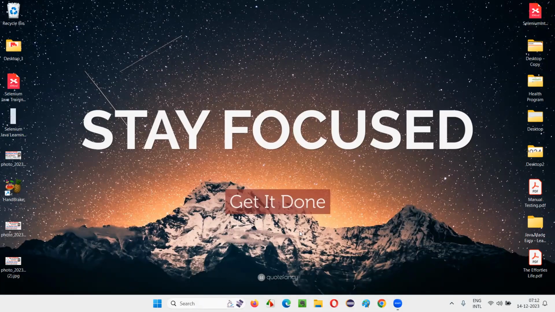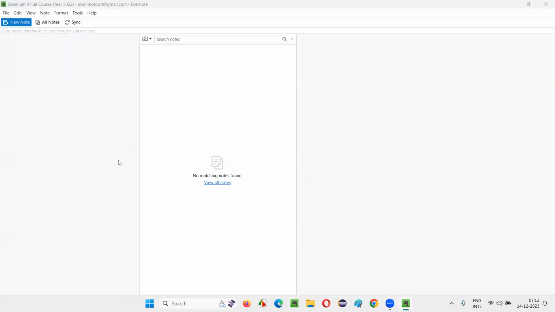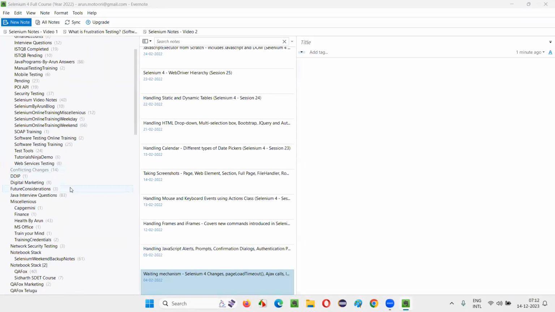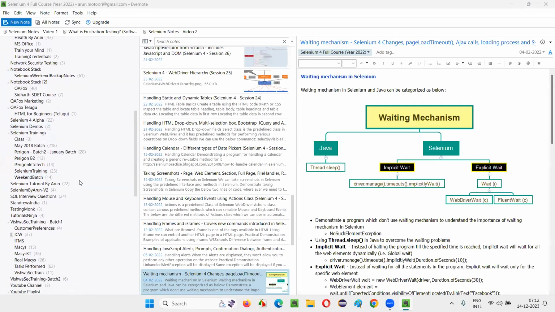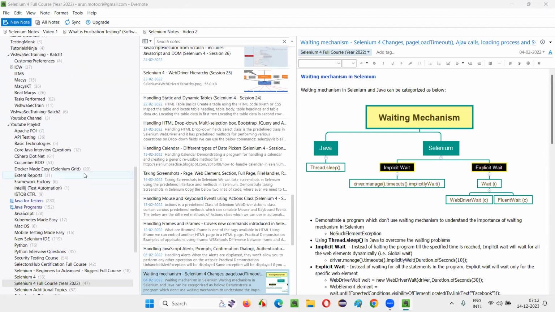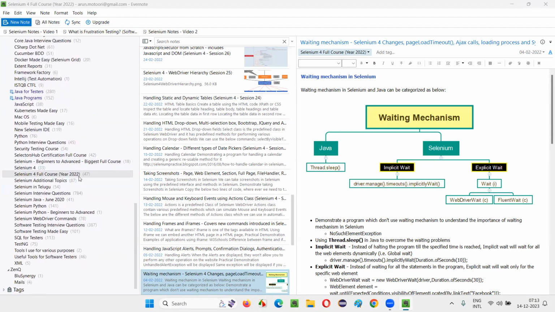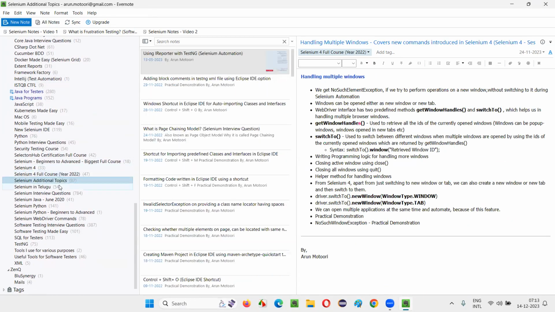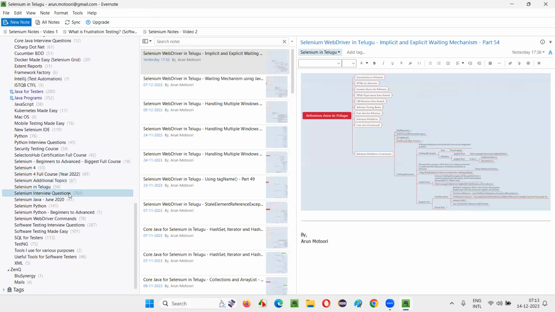Fine. So without any delay, let's get started. Just open the notes. Assignments are very important, guys. Give utmost focus, not just to the classes but also to the assignments. That is for your good only.